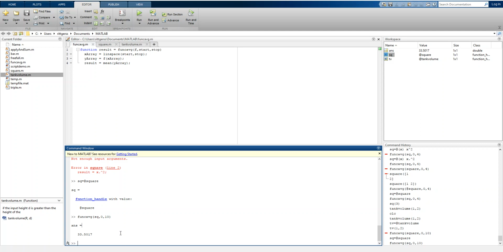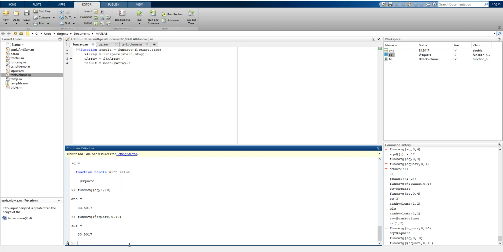The other thing I could do, I wouldn't have had to create this handle. What I can do is just pass the handle by itself, or create my own handle on the fly. Do something like this. Okay, so at square, that is a handle to the square function. So do the exact same thing. This is passing this handle to the square function to func_average. When I hit enter here, that should get the same answer.